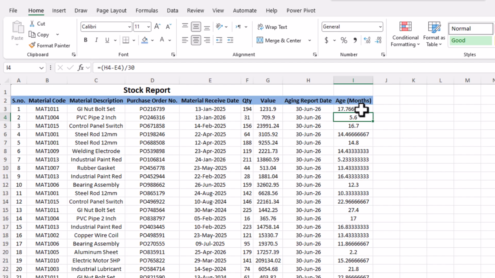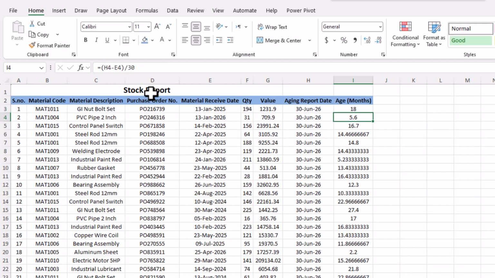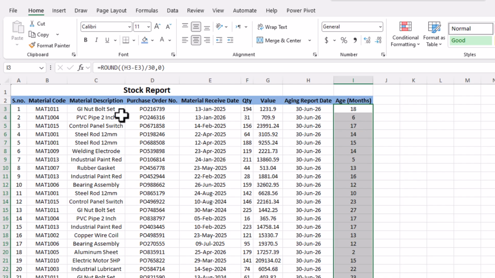To make the answer a rounded figure, I will simply use here the ROUND function, open parenthesis. At the end I will insert comma and 0 to get the rounded answer or the complete month. Just drag it down and now we have age for each of these stock items in months.